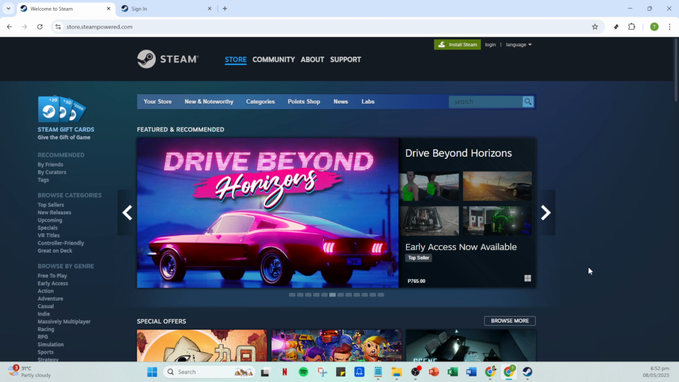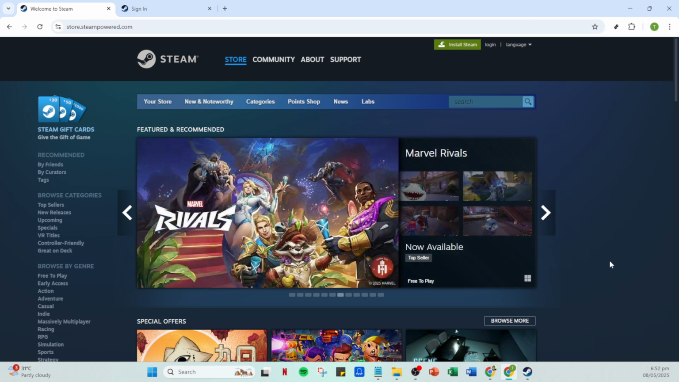First, you'll want to open up your Steam application. This is the main platform where all the magic happens. If you haven't already, make sure you have the Steam app installed on your computer.